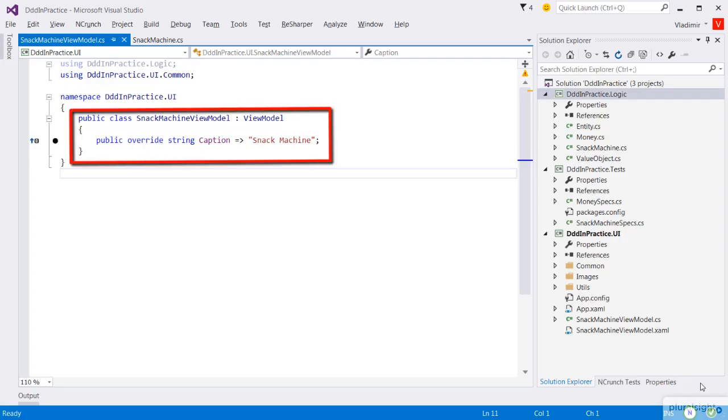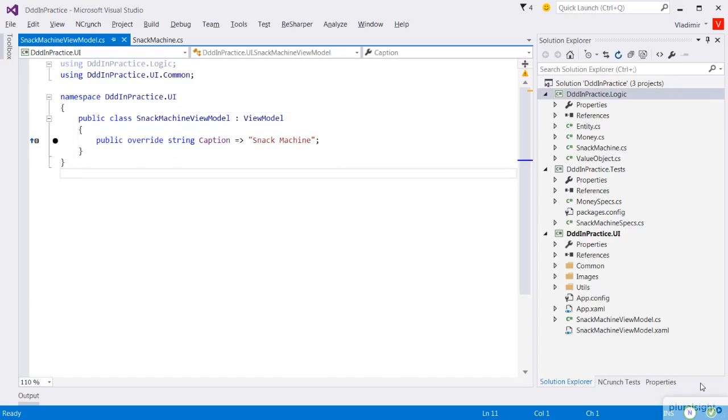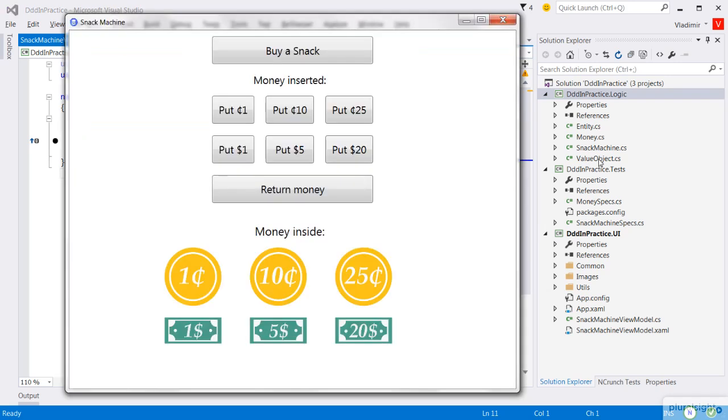This is the view model. Currently it contains only a caption string, which is used by the view to display the title of the window. And this is the UI itself. It doesn't do anything at this point, because we didn't define the required properties in the view model yet. And that's what we're going to do here. We are going to build the view model.